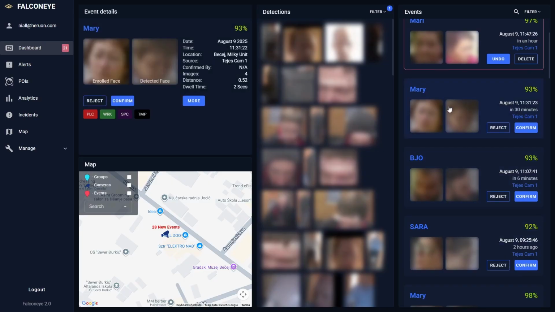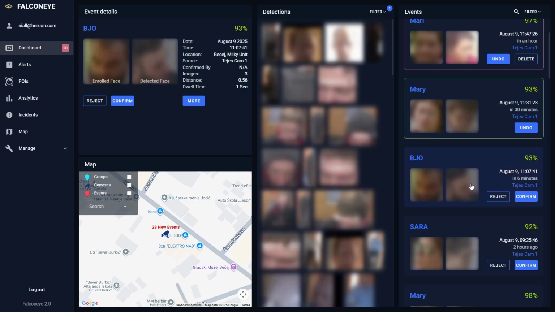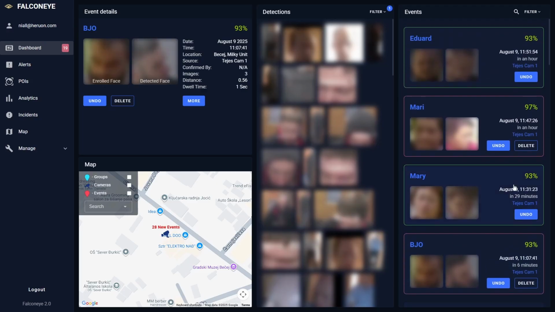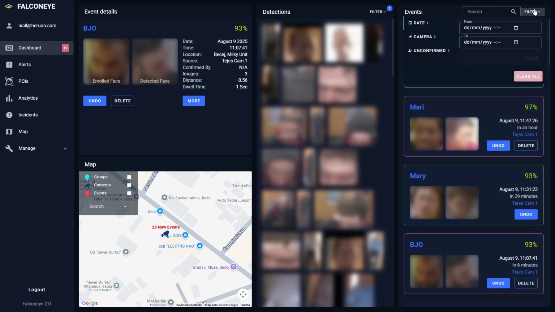This allows us to confirm that the match event is correct. If these two faces match, we press confirm. For example, if these faces did not match, we could press reject. If we want to undo what we've already done, we can simply press the undo button. If a match is rejected, it can be removed from the list by pressing delete. This list is also searchable and filterable.